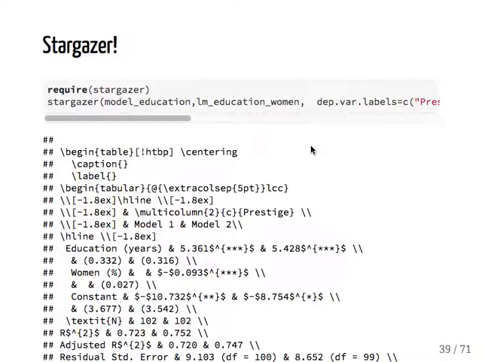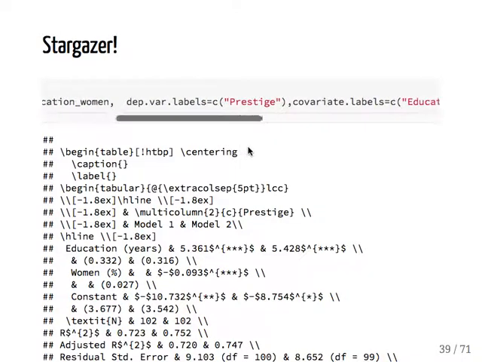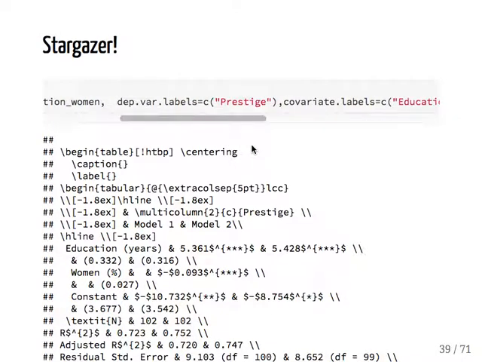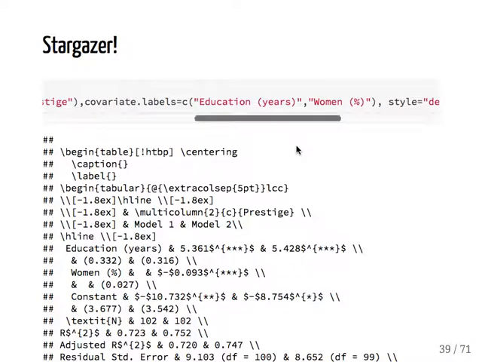Okay. So what we want to do then is combine all that into some pretty tables to make those hierarchical regression tables. So don't worry about this. This is all the HTML output. This is Stargazer, which you might remember from some of the previous bits. We tell it which models to use, model education and LM education women. We can now specify the labels. So the dependent variable label should be prestige. And then the covariate labels, and these should map onto the variables that we have in our model. So that should be education, and we can say that's in years. And we can say women, that's in percentage.